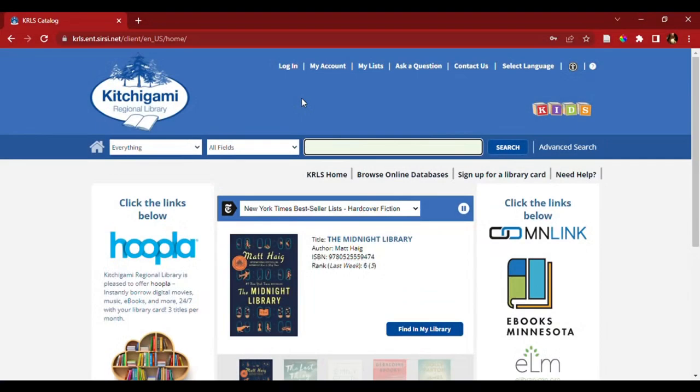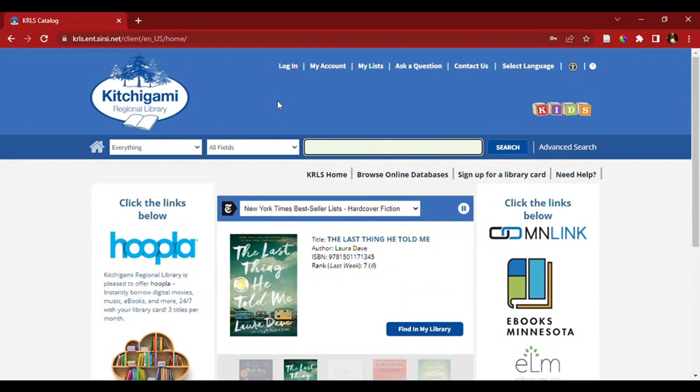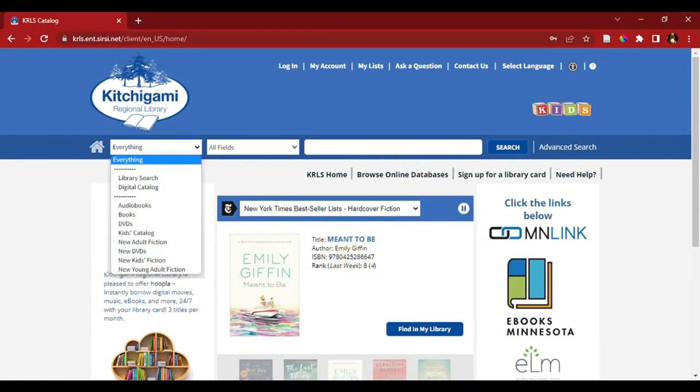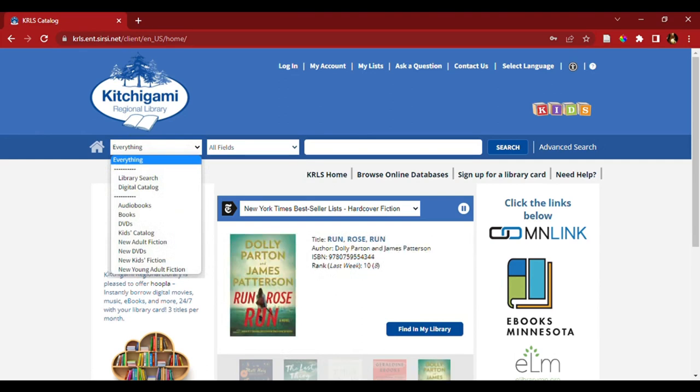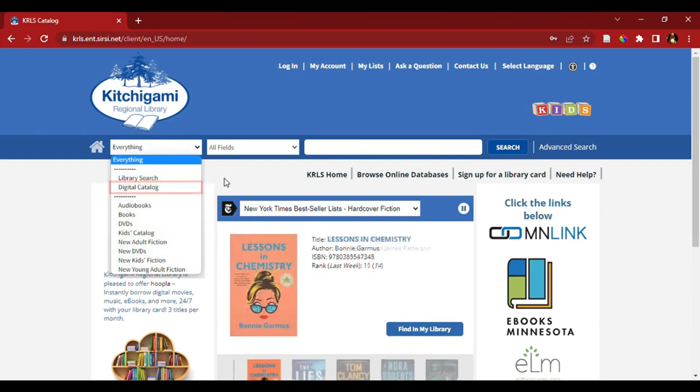So today I'm going to be showing you some advanced search techniques you can use at the Kitchigami Regional Library. So the first thing I want to bring attention to is these drop-down menus. This first one here drops down and lets you select by category how you want to limit it. This lets you search items that are just within the library, that are completely digital, or limited down to types such as audiobooks, books, or DVDs.